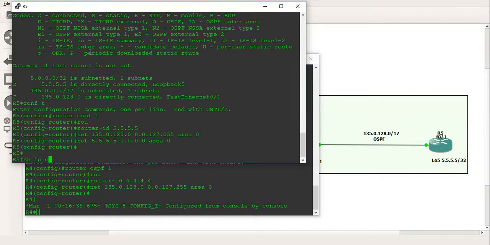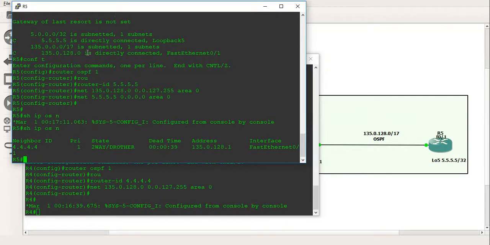So we'll show ip ospf neighbor, and it's still in two-way state. Give it a wee second and it will go to full. Any minute now.